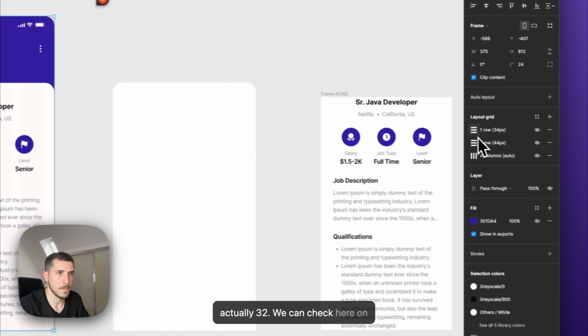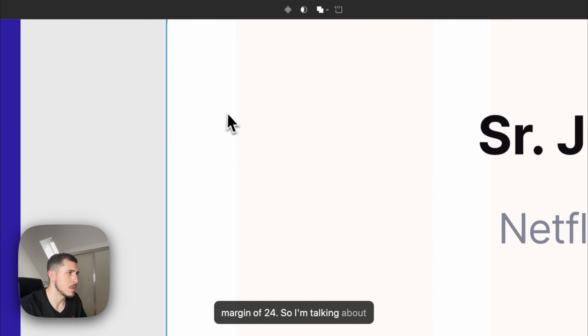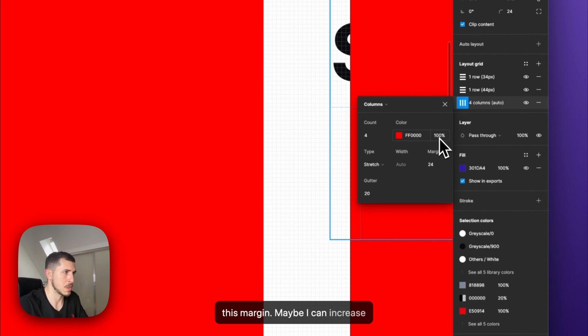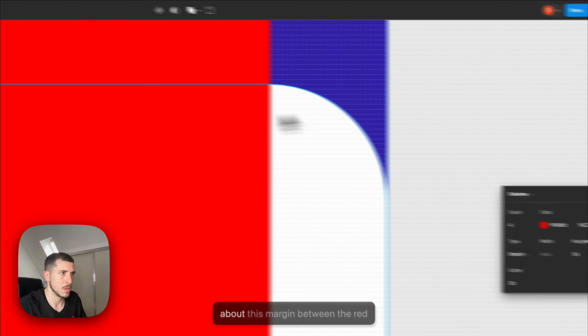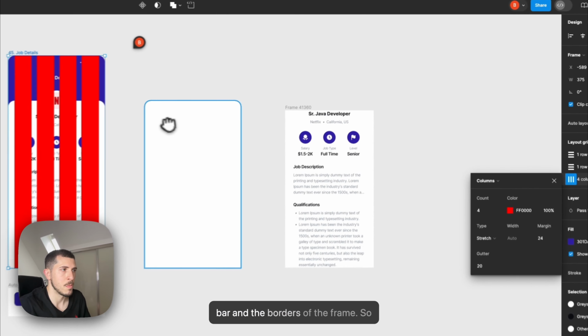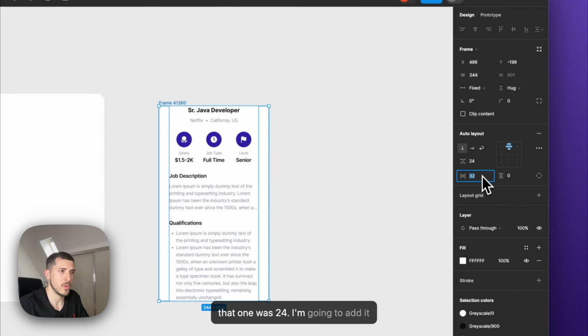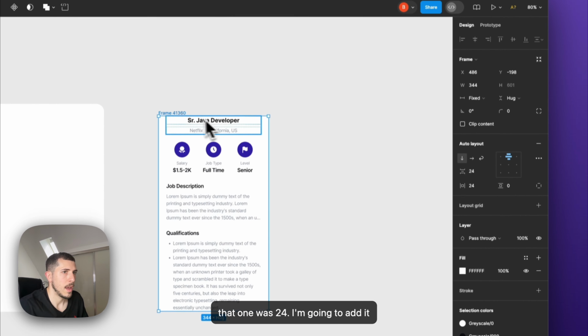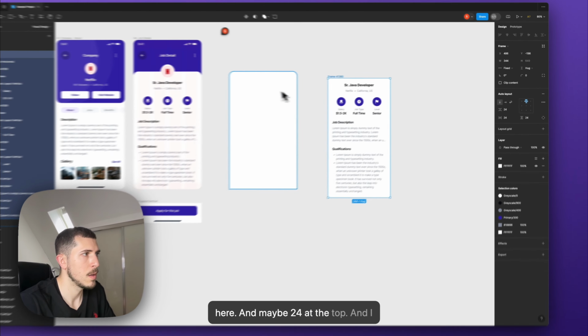We can check here on the columns. So you can see it has a margin of 24. So I'm talking about this margin. Maybe I can increase this one so you can see. I'm talking about this margin between the red bar and the borders of the frame. So that one was 24. I'm going to add it here, and maybe 24 at the top.